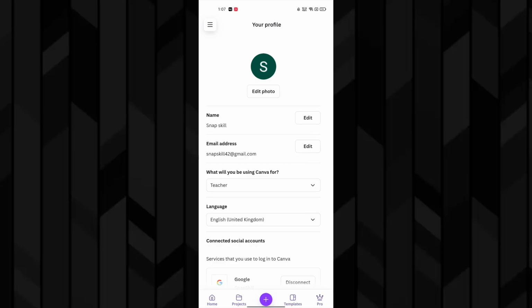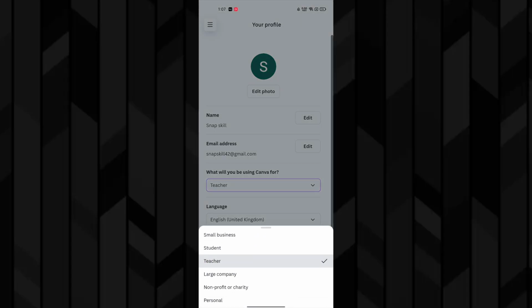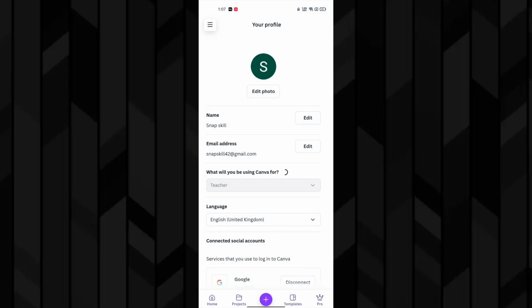for. So in that section you can see that it had been selected to teach teacher. So by clicking it you can see the menu options, and as the fourth option you can see large company. Click on there. So now you have changed your Canva use to large company.